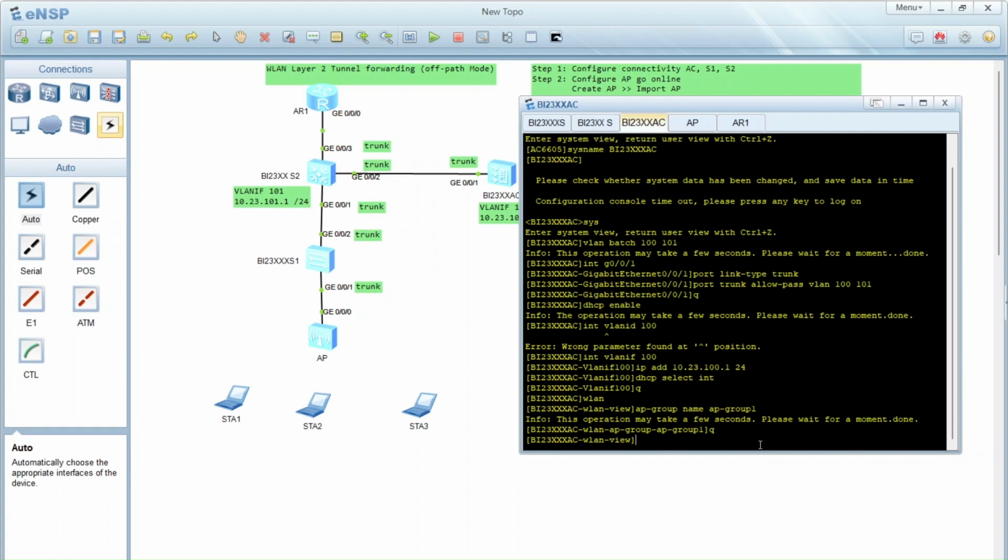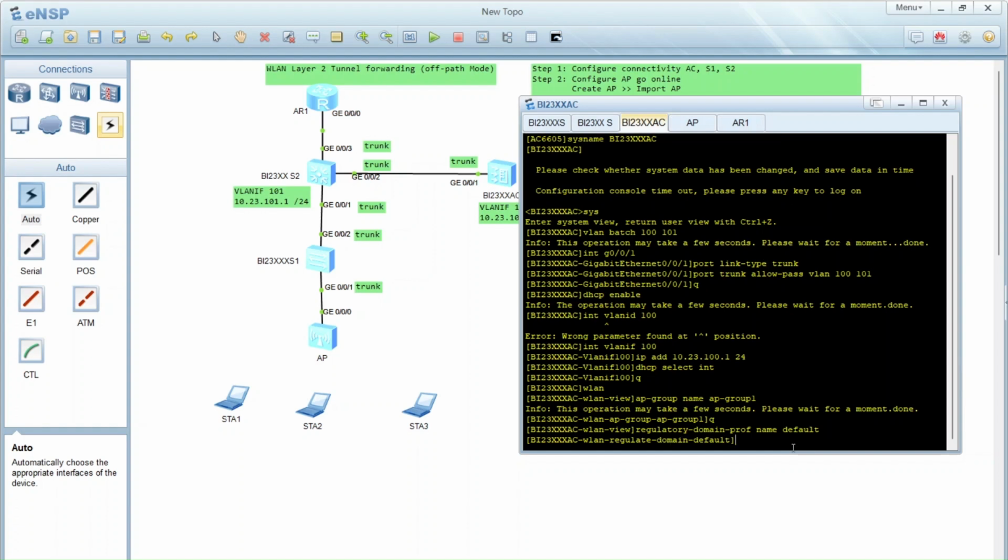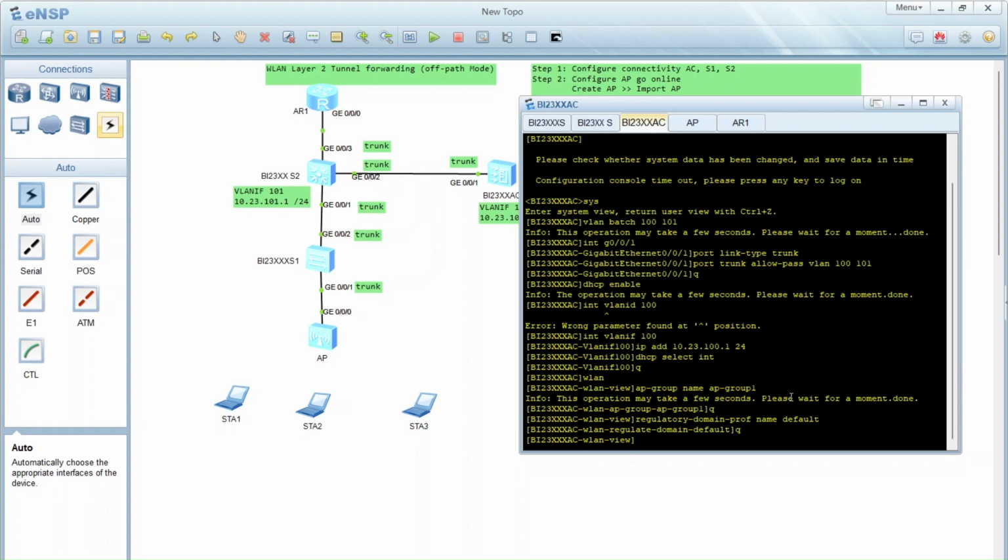Okay, next we're going to do some of the regulatory domain and also configure the country code. So the first step, we're going to create the regulatory domain profile. Profile name, you want to name it as default. Then after you enter default, you are going to create it. Before that, let me re-enter again.